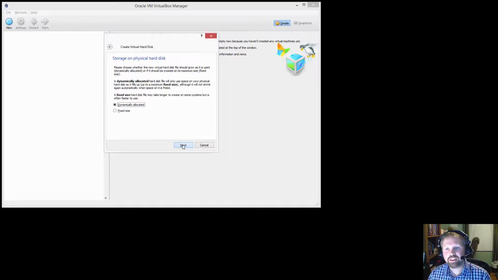So go ahead and click Next here, and we want to dynamically allocate this. So dynamic allocation as opposed to fixed size means that it's only going to use the amount of space that we're going to need. So if we say the hard disk is going to have 60 gigs of space, and we dynamically allocate that, the actual file size on our computer is only going to be maybe a meg or two in the beginning. As we start putting files on it, that VDI file is going to grow to a max of 60 gigs if that's what we made it. This is why, because it's a better use of your storage space.